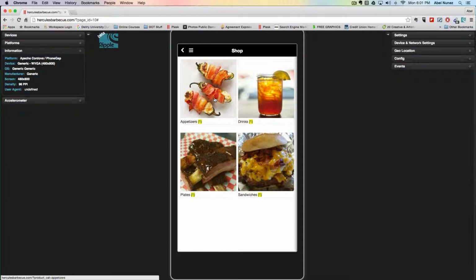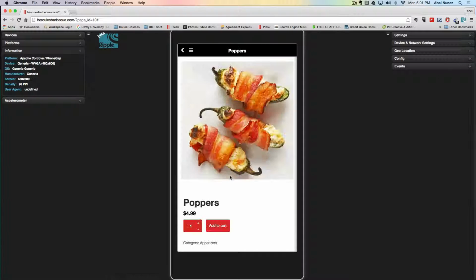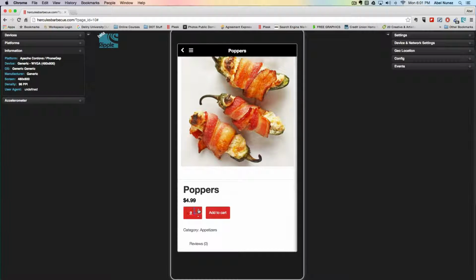So let's say that somebody wants to order an appetizer. They click on the appetizer category, and this says there's only one single result. I haven't added any more products, but again, demo purposes. So they say they want to order the poppers. Then they click on the poppers, and here they can choose to add however many orders.